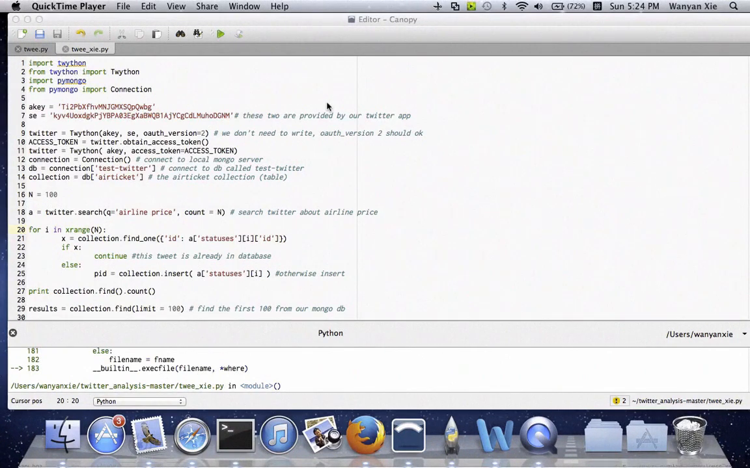Now I want to talk a little bit about how our code works. And this code is written by Zhao Chuan. He showed me how to use it. And to run this code, we need to first pre-install MongoDB and also two Python APIs, that is PyMongo and Twython.